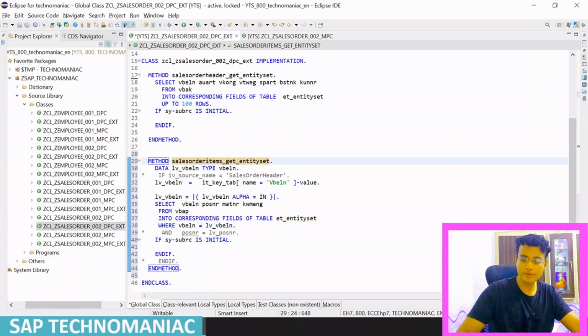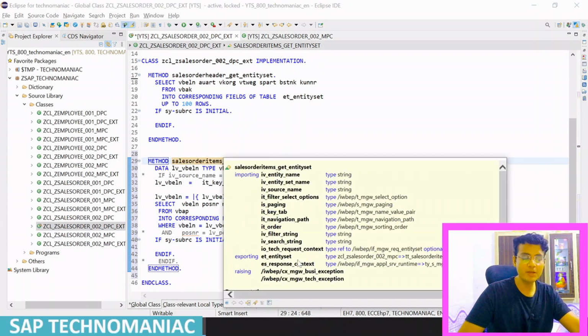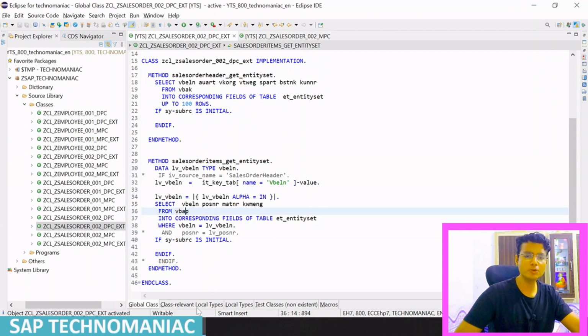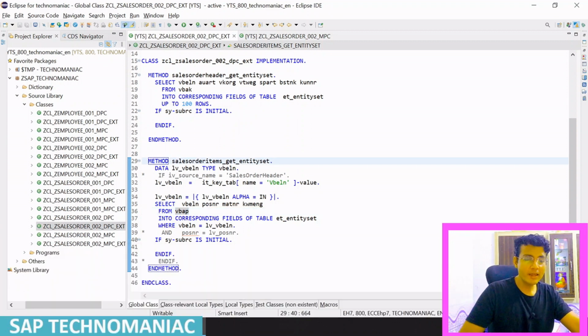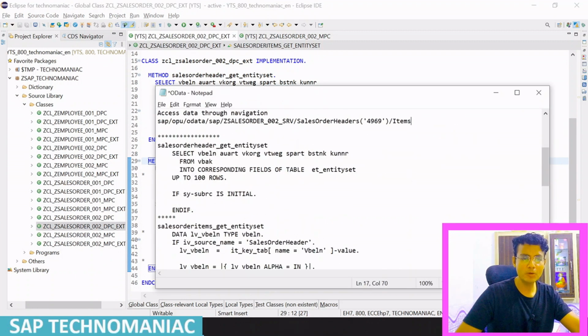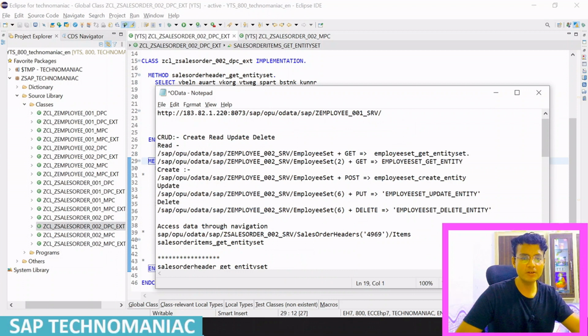If you press F2 over here, you can see the importing and exporting parameters. I just have to fill this one using this key tab. Shift F1, and let me press Control F3 and put a breakpoint in this particular method, because I want to show one different thing over here. When you access through this URI, you can call this method two ways. One way is like this. You can call like this. This will also call this particular method, the sales order get entity set method. And another way you can call this particular method is like this.